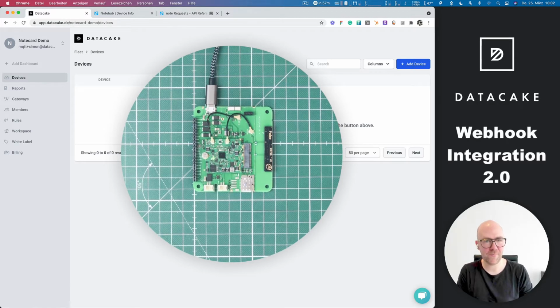We have a new API integration that lets you connect any device via Webhook to Datacake. We also get payload decoders for API. I'm going to show you how this works. This is a new video setup as well.